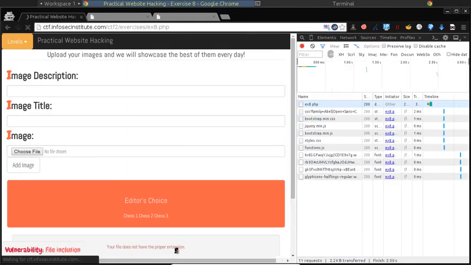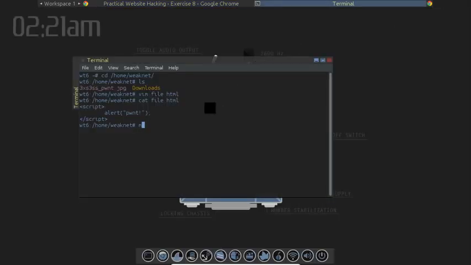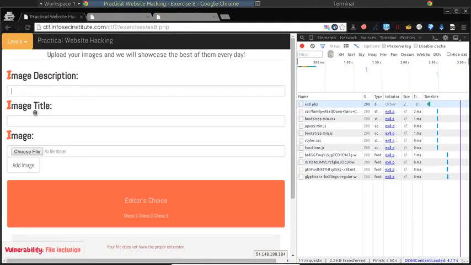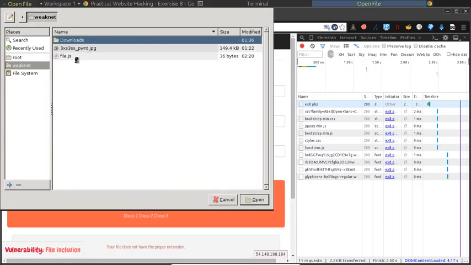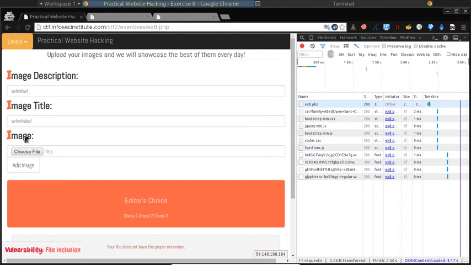Your file does not have the proper extension. Okay, well, it's probably checking for HTML. Let's change it to file.js, see if that works. And I have another idea just now. Maybe it's not just looking for HTML or JS. Let's just test this really quickly.